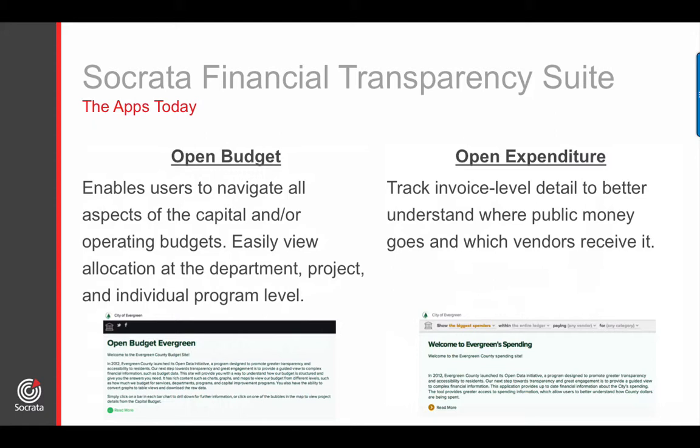Today, the Financial Transparency Suite of apps includes 2 products. Socrata Open Budget, which is an application that enables users to navigate all aspects of the capital and operating budgets and view allocations at the department, project, and individual level. And Socrata Open Expenditure, which allows you to track invoice level detail to better understand where public money goes and which vendors are using it.